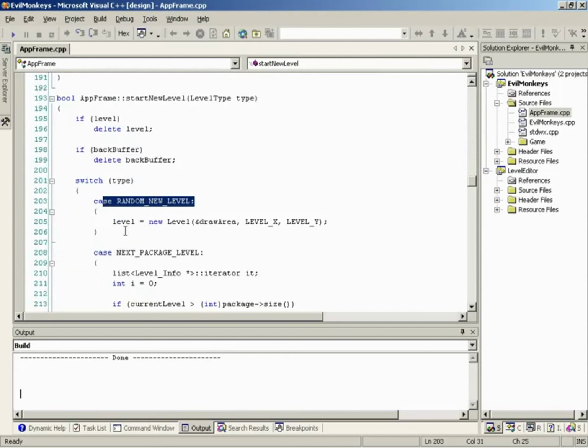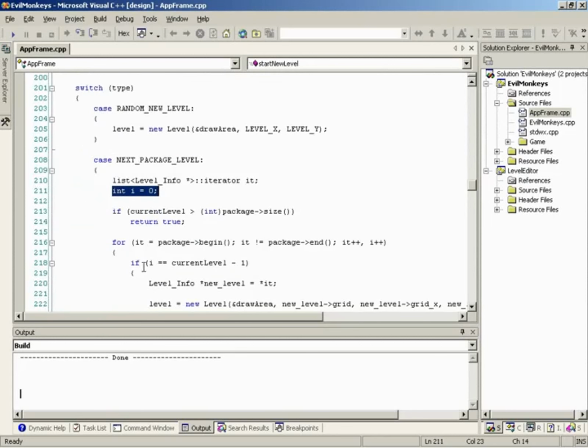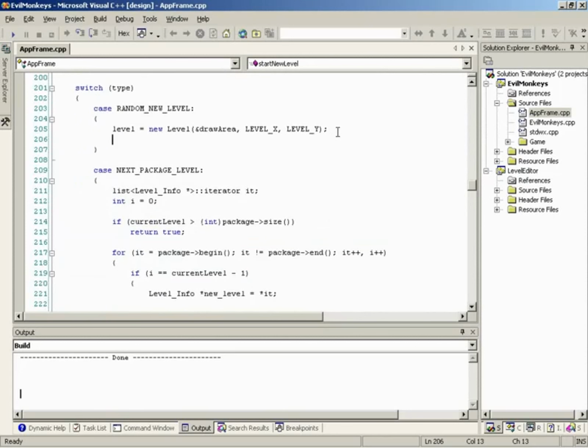And you can see the problem right here. Yeah, I think I do, actually. We're missing a break. So without the break in place, what's going to happen is if type comes in as random new level, we're going to do this just fine. Then we're going to fall right on through and continue into the next case. That's right. And we're going to continue doing all of this, and we're going to run into some serious problems because we don't have a package that we've loaded, and we don't have all that information. So to fix this, all we need to do is simply break out of the switch.